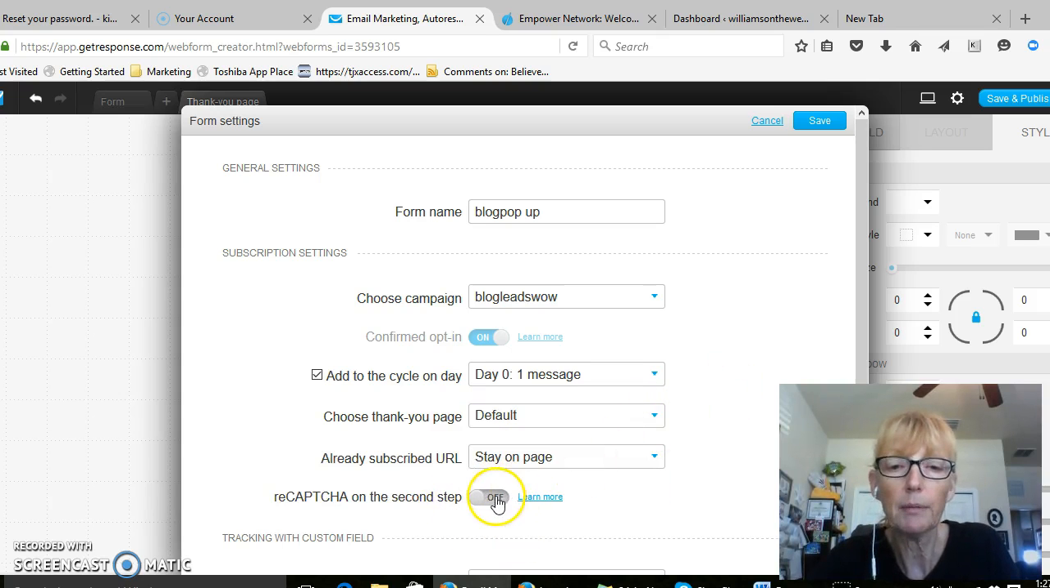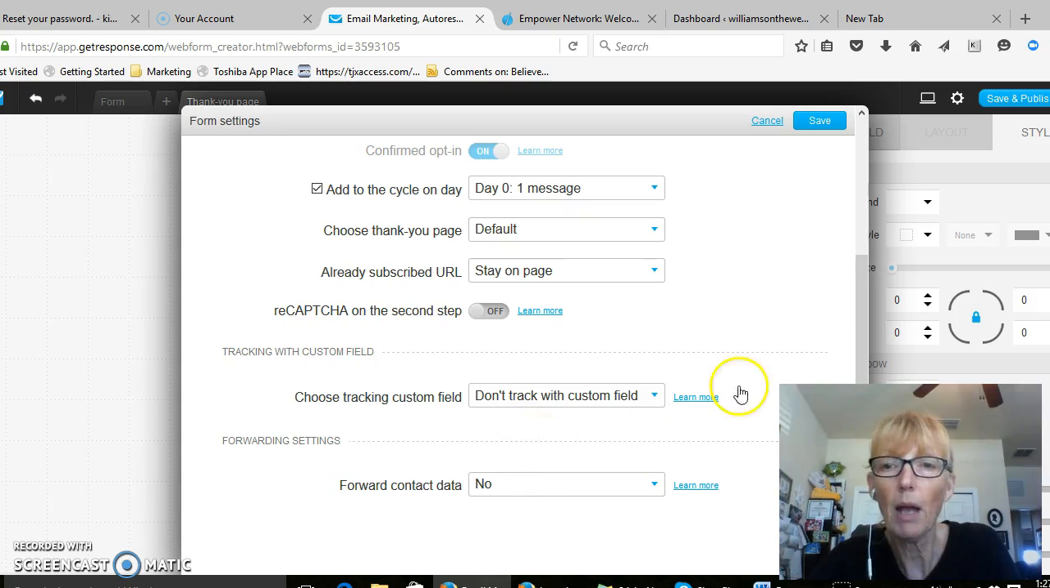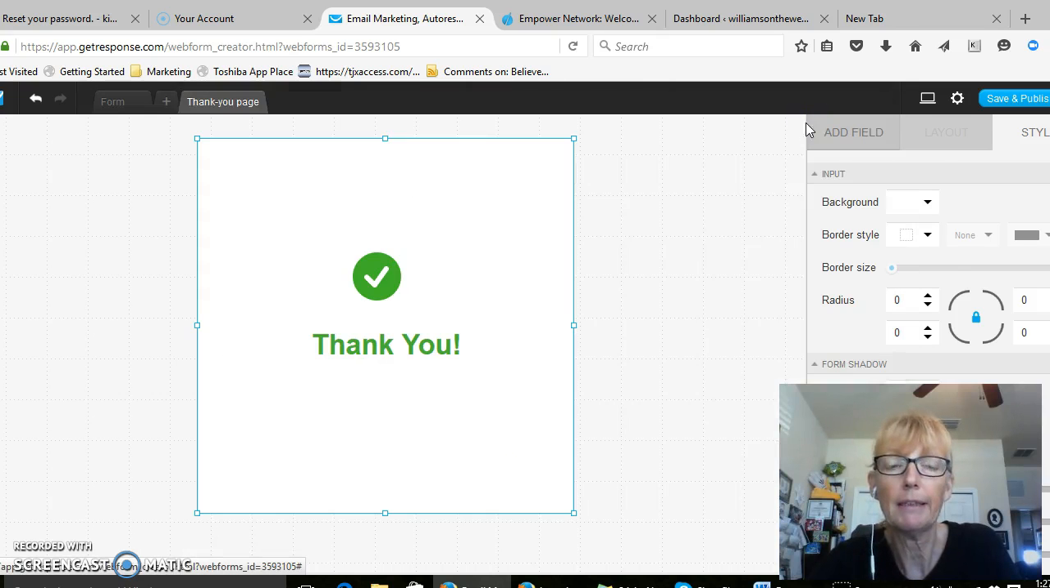Again, you've got your captcha if you need it. So we're going to save that. All right, once we've done all that, we're going to save and publish. You can choose the other options to save now or exit and come back later, but we're just going to move on and save and publish.